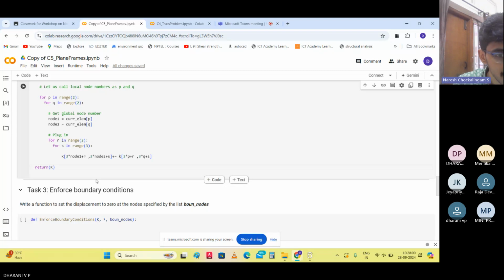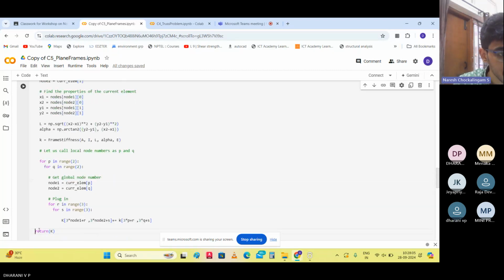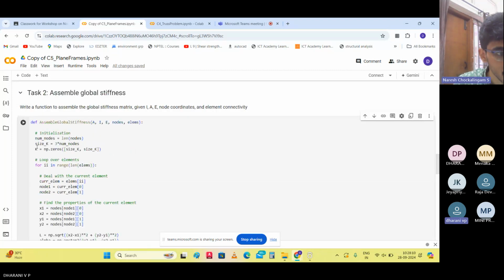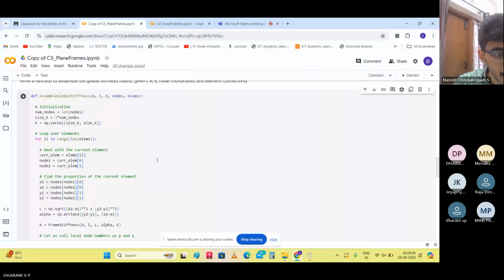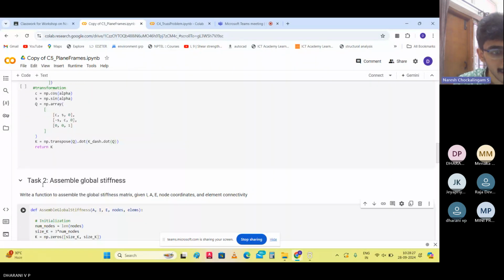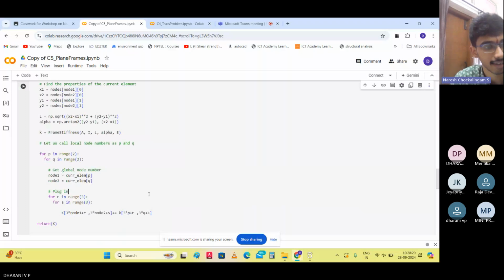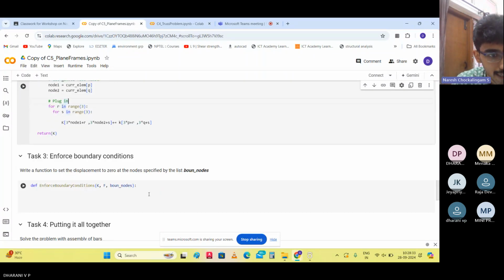Just check this return statement is at the same level as the first for loop, which is for II in range. Yeah, these two should be at the same level. Okay, now it's fine. If you feel they're at the same level, it's fine. It will work. Okay, the next step is boundary conditions.